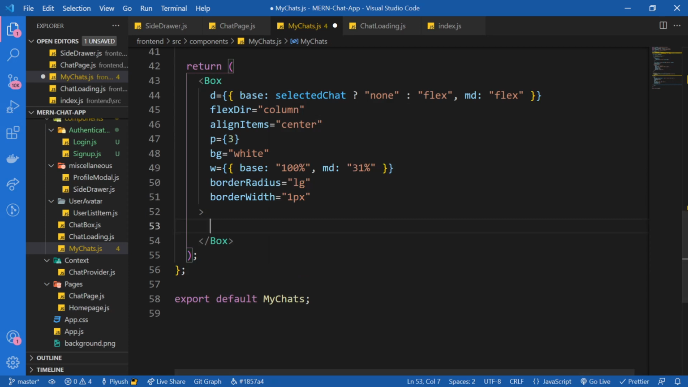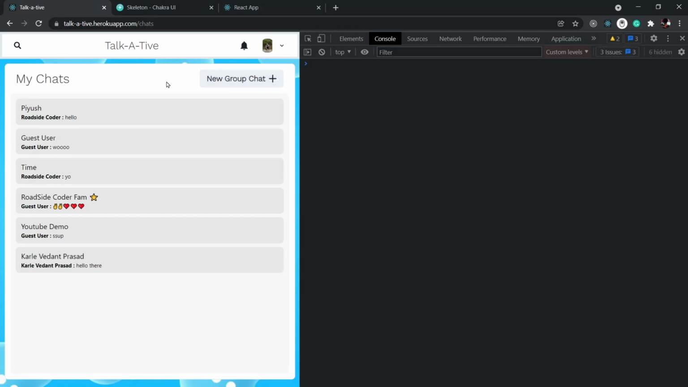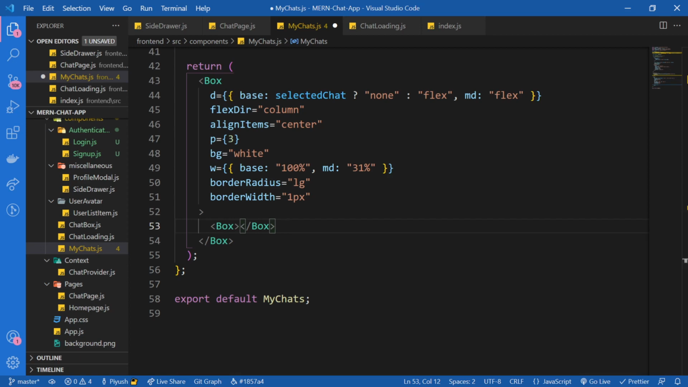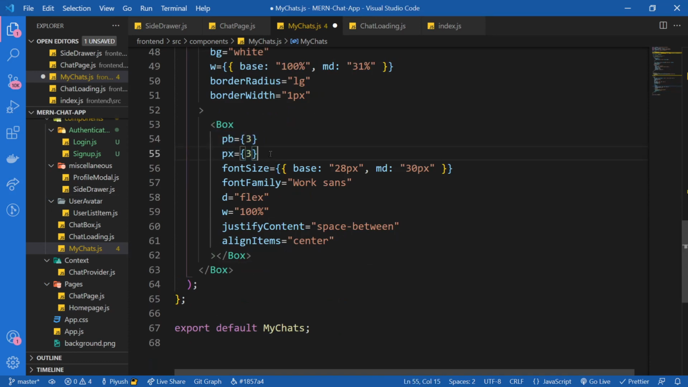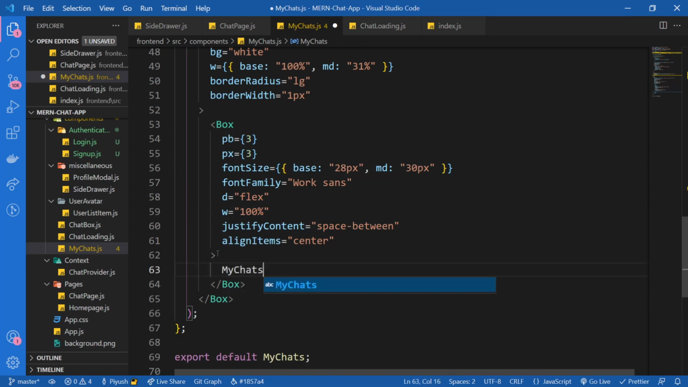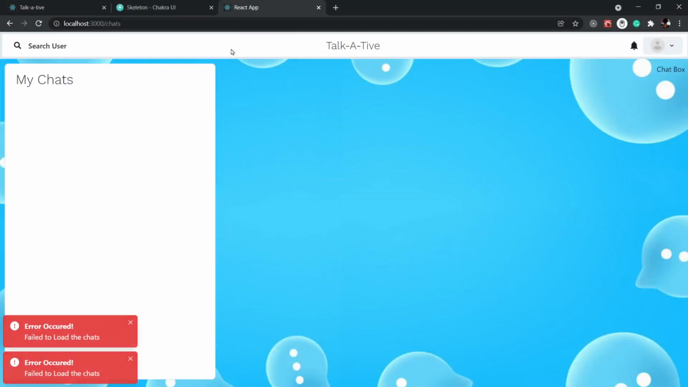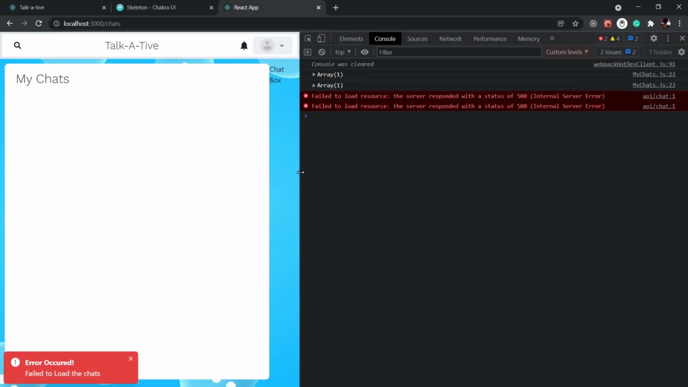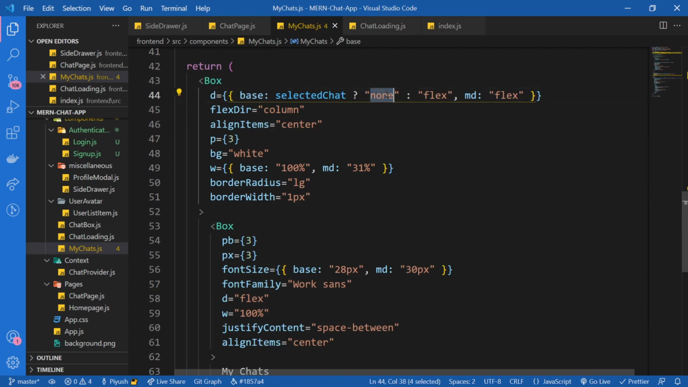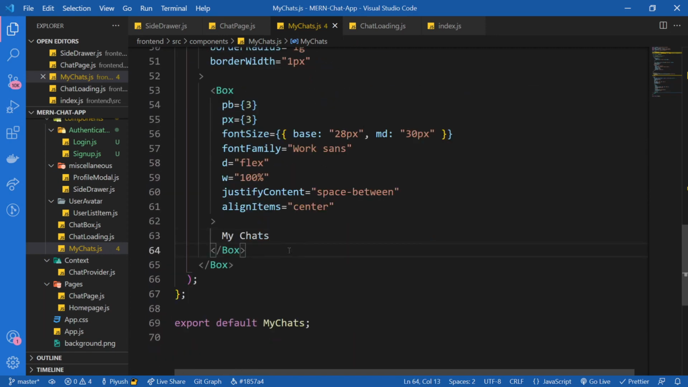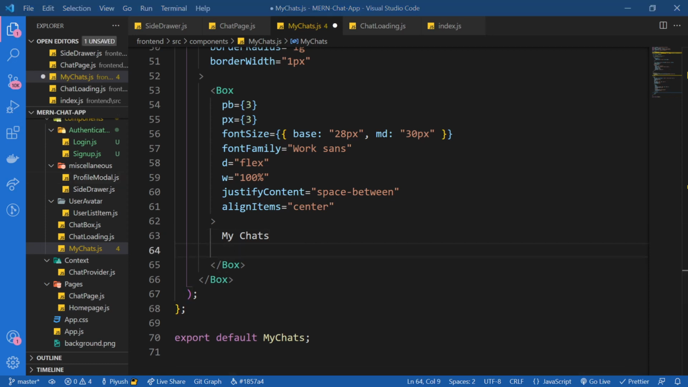So just like that. Now inside of it, I'm going to have another box which is going to be the header of our chats. So this thing which will say my chats and new group chat, etc. So inside of this box, I'm going to give this some styles as well. It's going to be padding 3, padding bottom 3, padding horizontal to be 3, some font size according to the screen size, some font family, display, width, justify content, and align items. Just like that. It's going to say my chats, my space chats. Let's see. Yep, you see, just like this. If we make the screen smaller, what's wrong? Okay, maybe because the chat is not selected, obviously. If the chat was selected, it would be display none. It's cool. So my chats, and below this, I'm gonna have a button for new group chat.